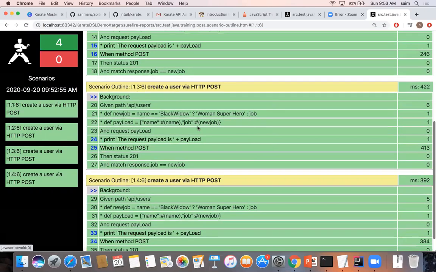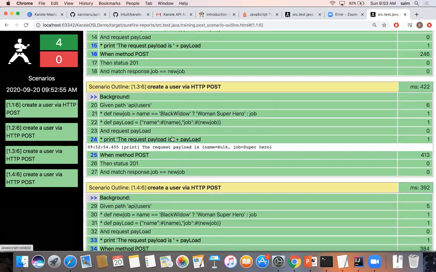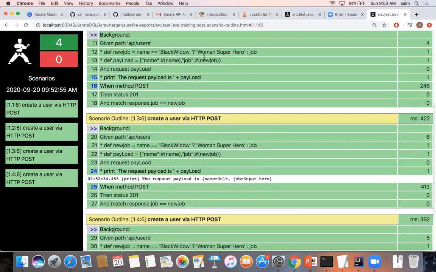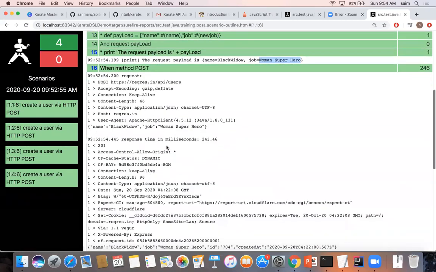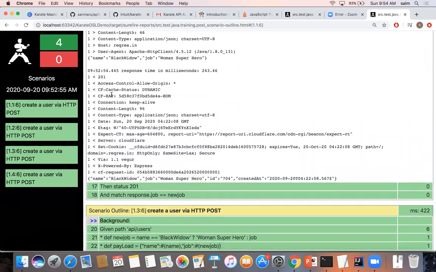Now, if we go down, let's look at this one. We have Hulk, and we print this one. We see Black Widow, and now it is changed to the woman superhero. See the power of changing your data at runtime with this framework. If you look at this name Black Widow, we're saying if it matches, just change it and update the payload. And if you look at the post method, the same thing is happening. It gives the name and the job, and you got the response as 201.